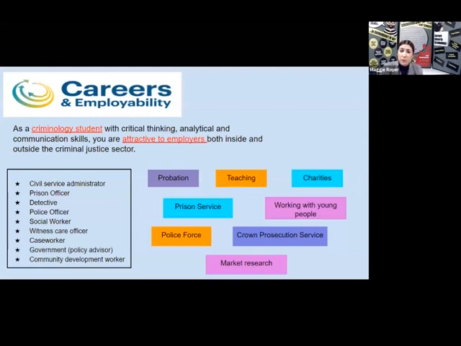Okay, so in terms of careers and employability, if you're thinking about how this course might benefit you for your future, as a criminology student with critical thinking, analytical and excellent communication skills, you are an extremely attractive candidate to employers, both inside and outside of the criminal justice sector. Now, the course itself, because it is very specific to criminology, is designed to support progression to working within a related field. So if you are interested in things like the prison service, working in the probation service, joining the police force, working within the Crown Prosecution Service, or maybe working with young people as a youth worker or social work, then this course is really ideal for progression into those kind of careers.